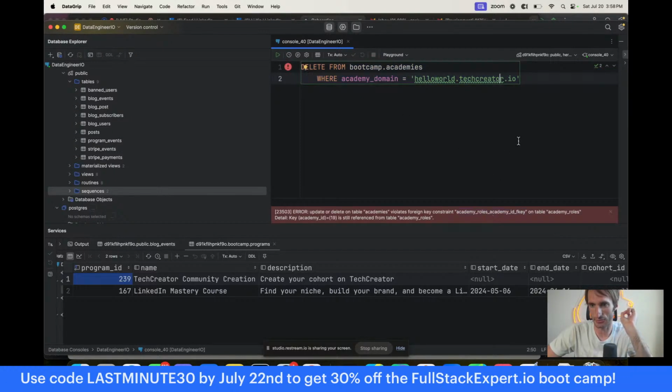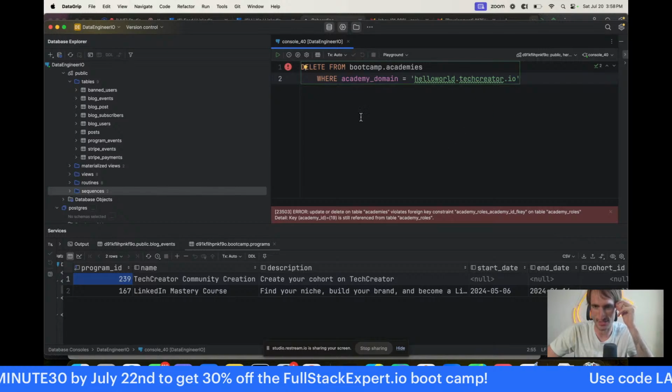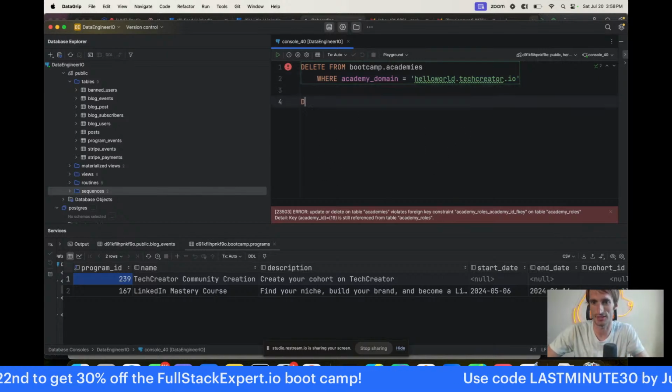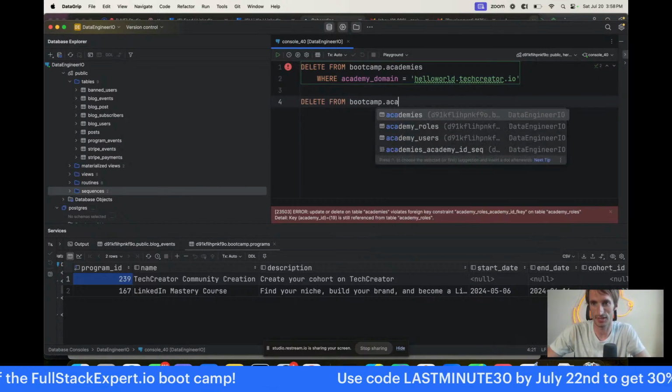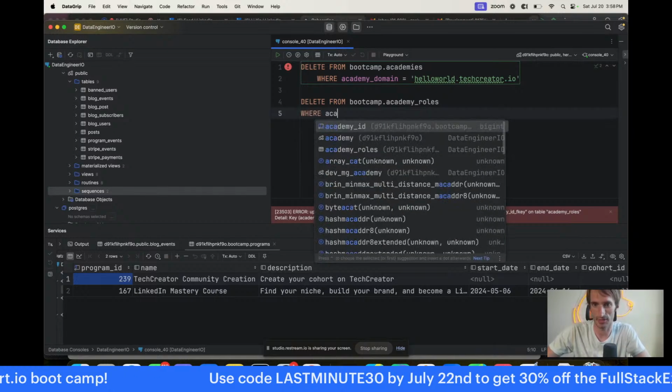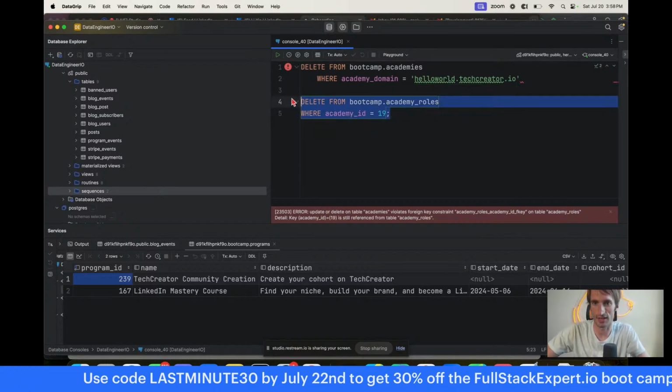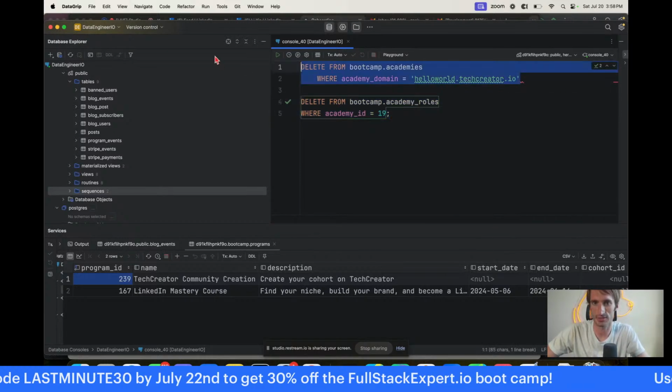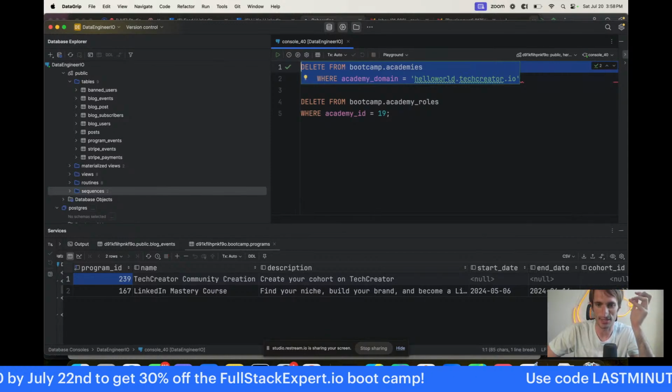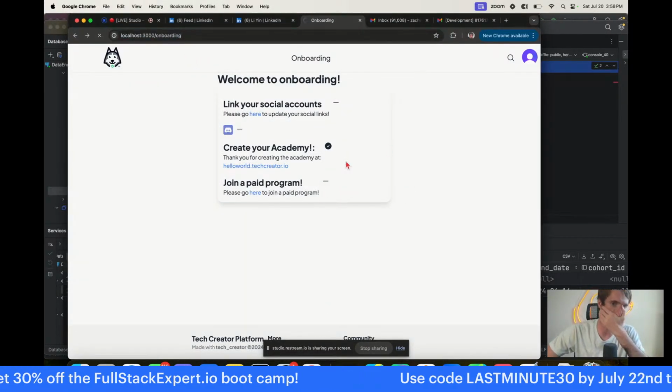Okay, we have academy roles. I hate when it does this. Okay, 19. So we have to delete from 19. So we say delete from bootcamp.academy roles where academy ID equals 19, because we have a weird foreign key problem here. There we go. That deletes that. Okay, so now we will have our form.